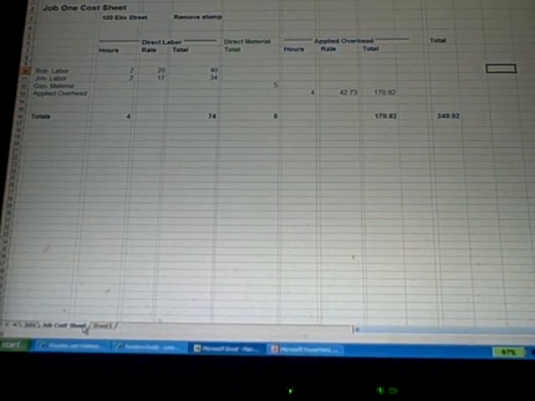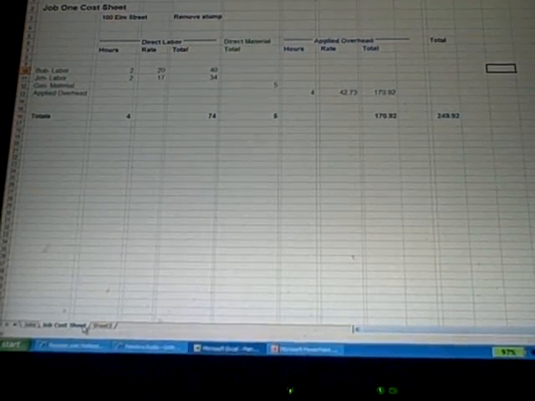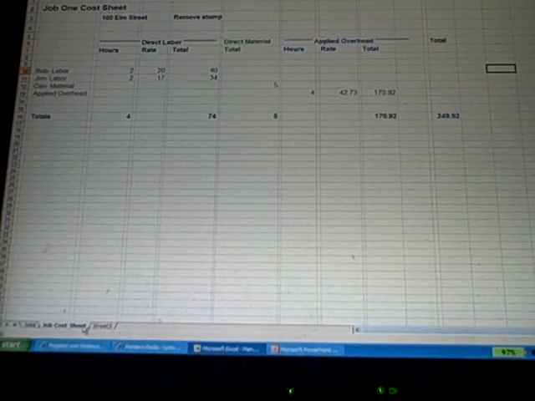The direct labor shows just for this job number 1, Bob and Jim are going to work 2 hours. We show their hourly labor rates, and it's going to cost us 4 hours. It's going to cost us $74 in labor. We're going to pay $5 for the gas. That's our direct material. And since we're working 4 hours, we're going to assign 4 hours worth of overhead. The biggest cost of our job, that's $170. So it adds up to $250 roughly.